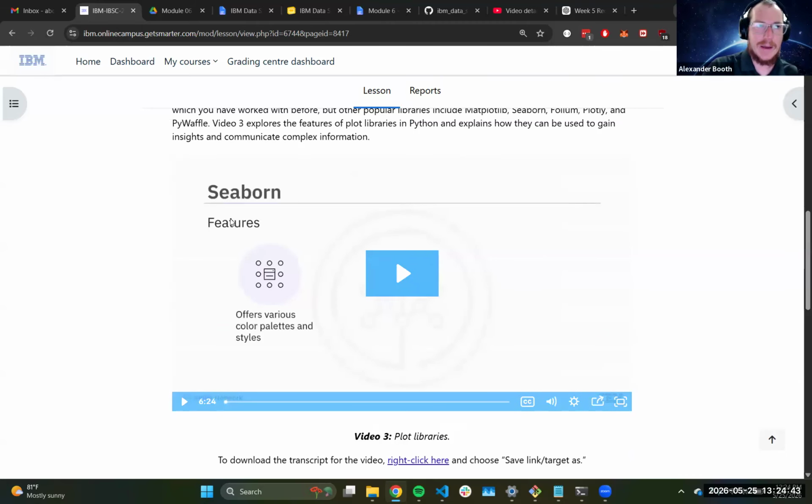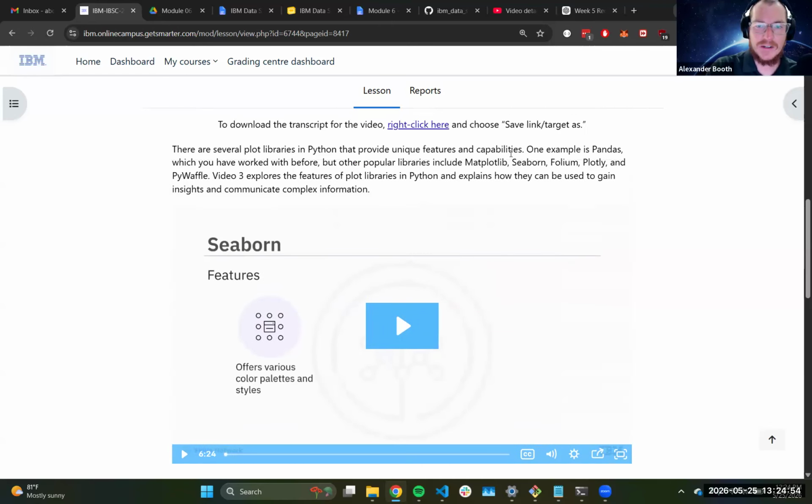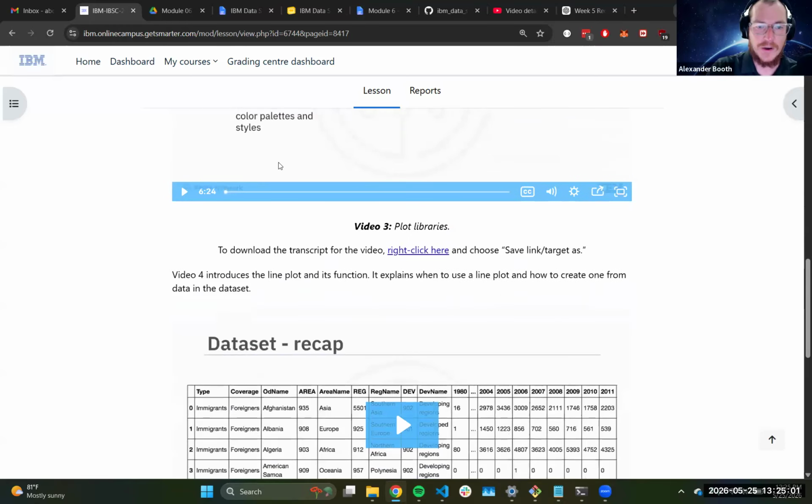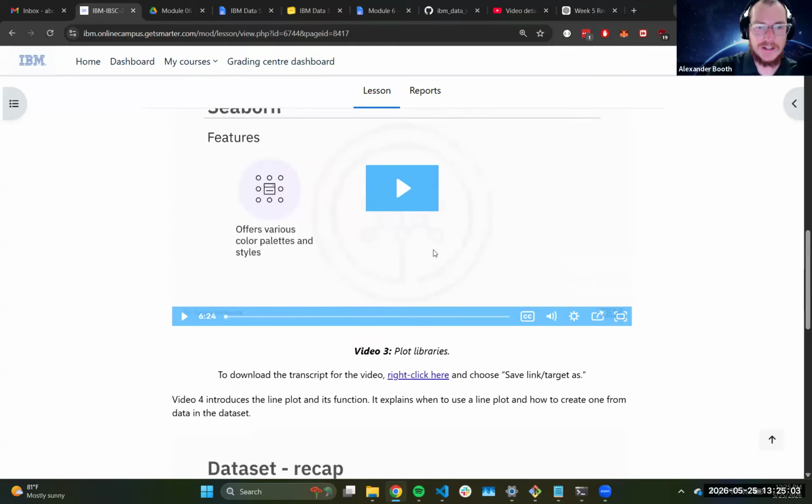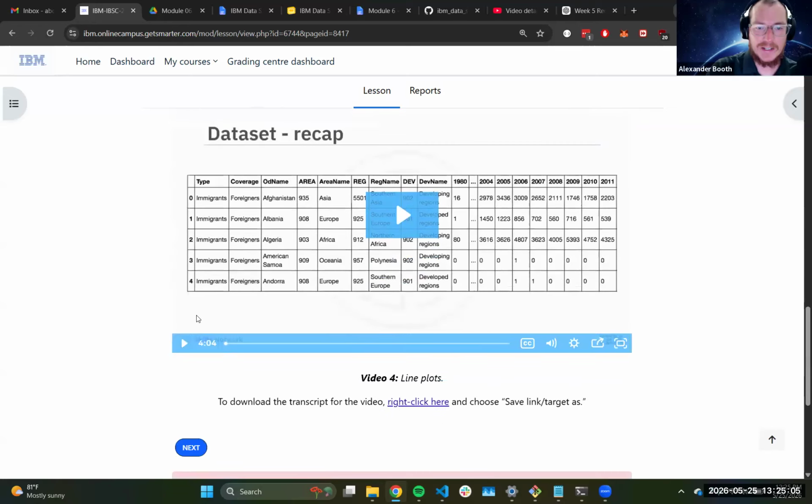Seaborn, just as a quick recap: the main plotting library in Python is something called Matplotlib. However, Matplotlib kind of struggles with statistical distributions and advanced plots. Seaborn is a wrapper on top of Matplotlib to better those statistical visualizations. So it's one of my favorite libraries in all of Python, so make sure you take the time to learn about it as well.